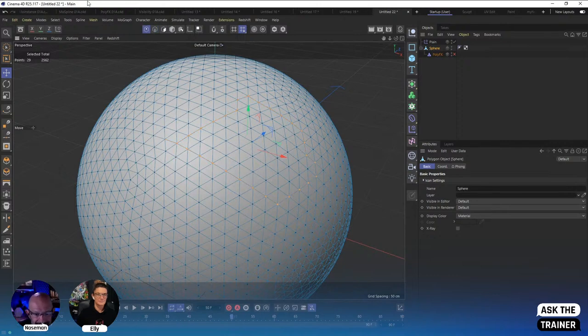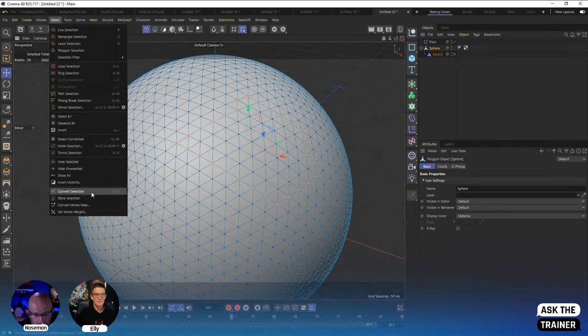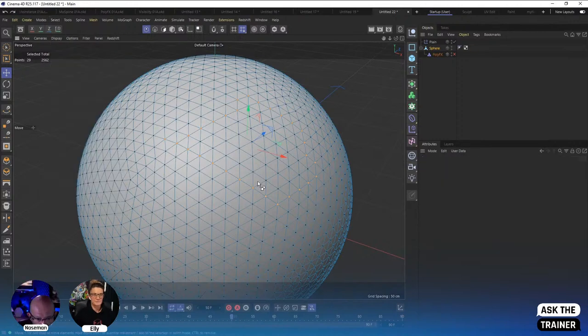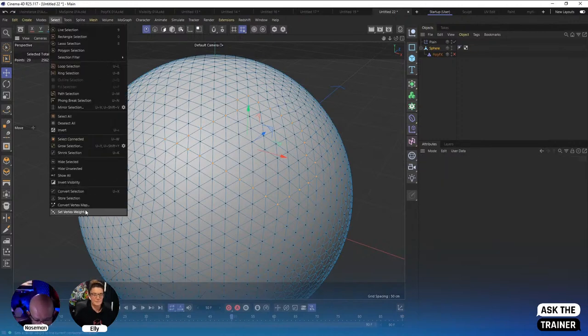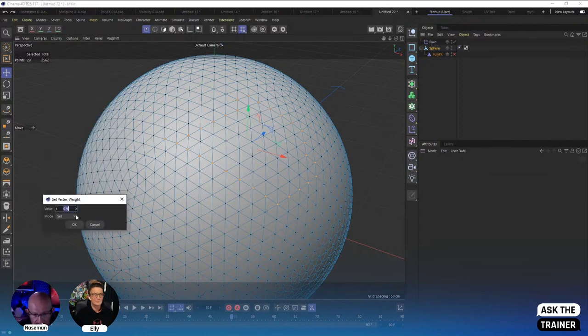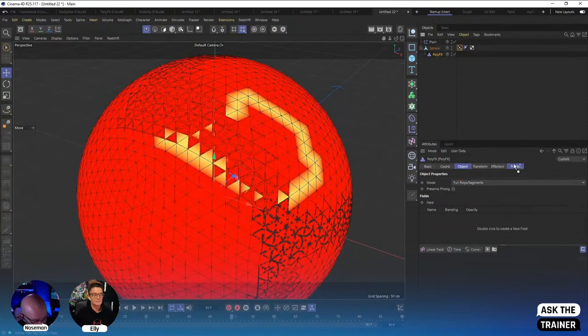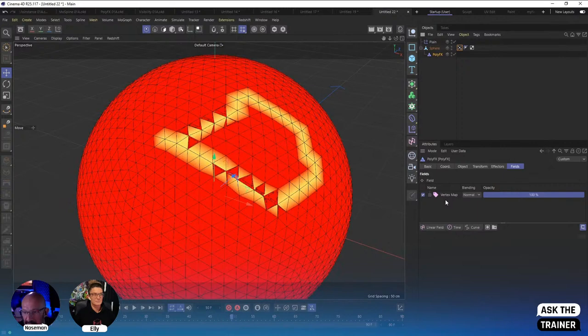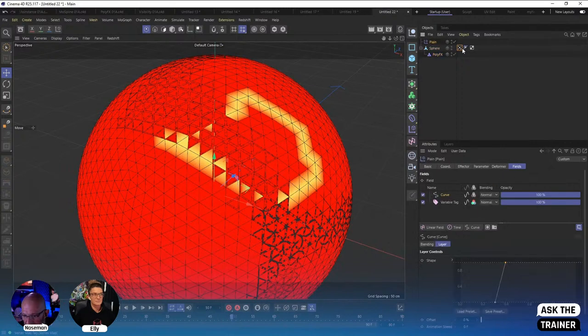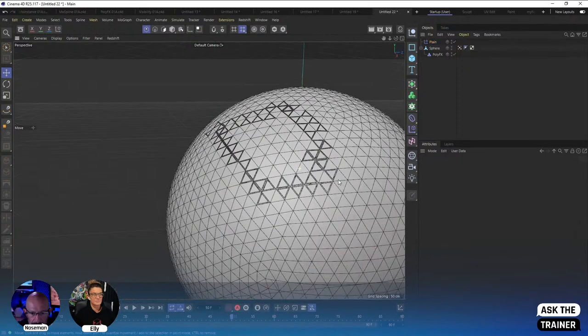And I'm going to say store selection. Oops, what am I doing? Set vertex weight at 100%. There you go. So I should have this. Good. Now I can go here and drag this into the plane effector's field. So just drag it on top to make sure it updates. And there you go. We broke these up.